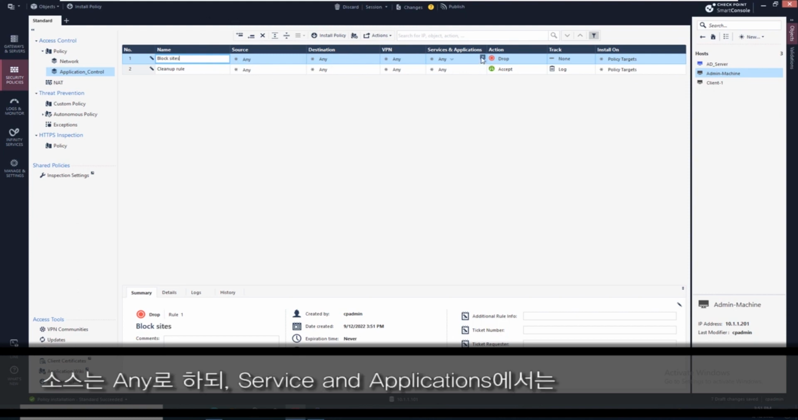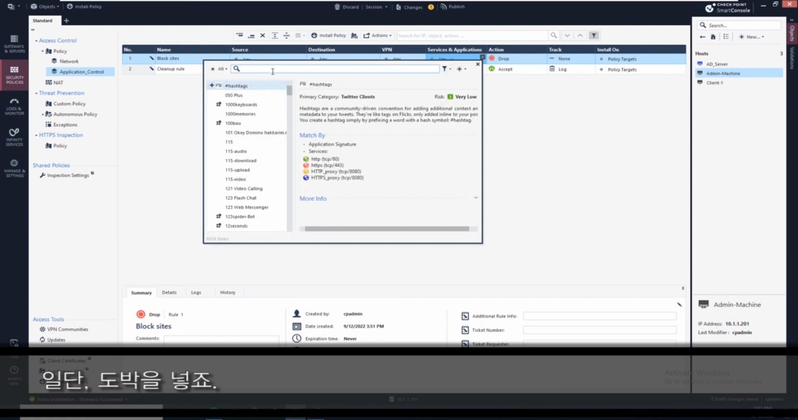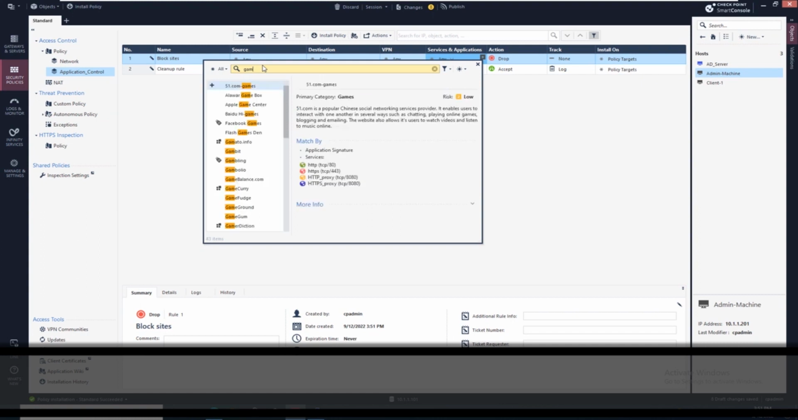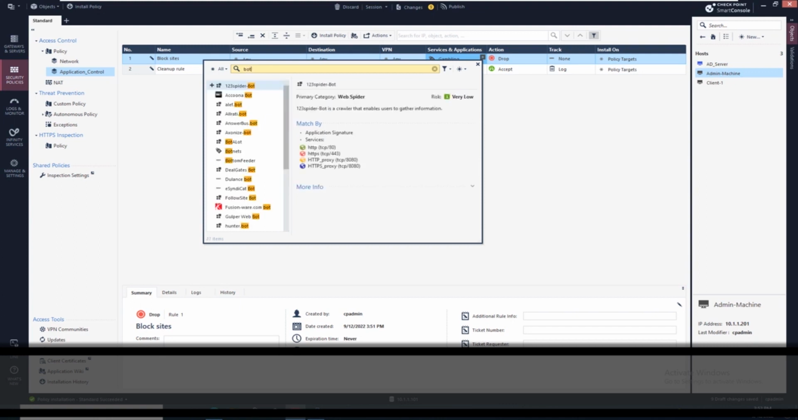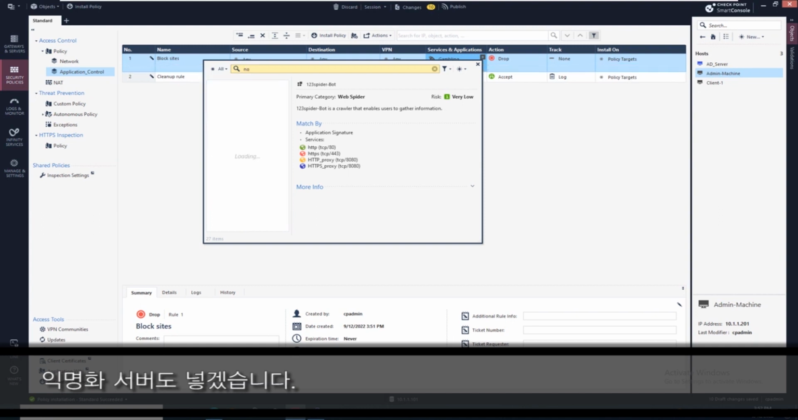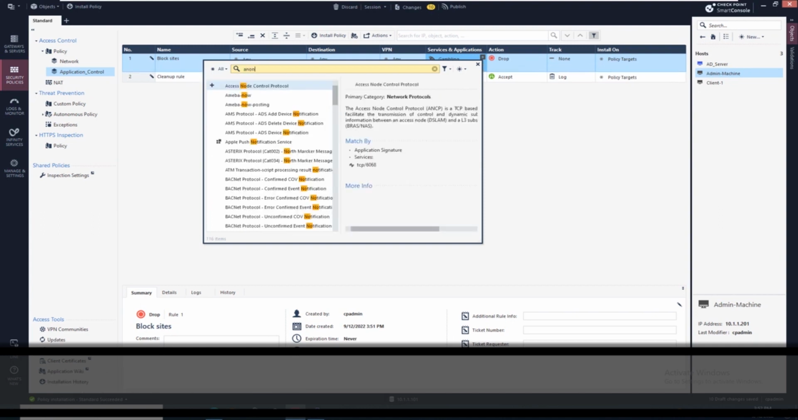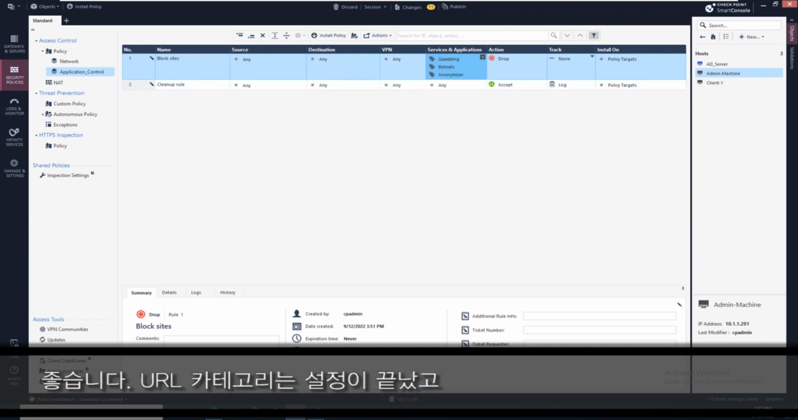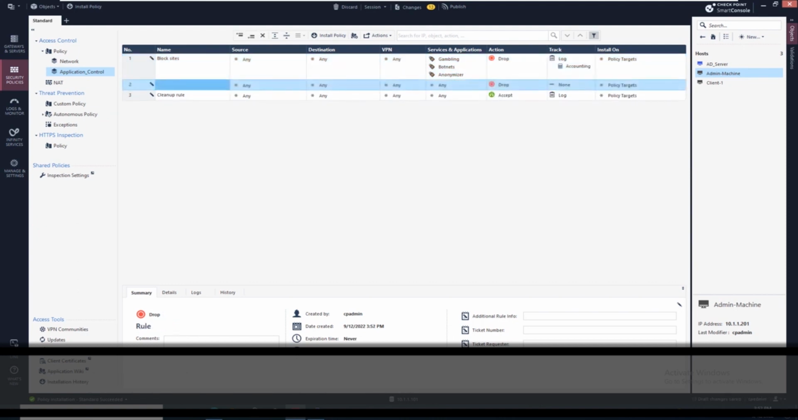Source can be any, but under service and applications, here, let's do gambling. Let's do bot, anonymizers. Okay, this will be URL categories. Of course, I want some logs.